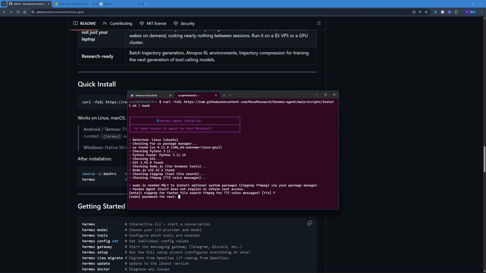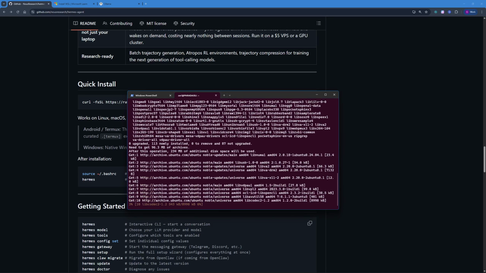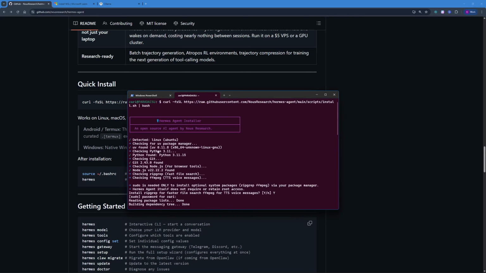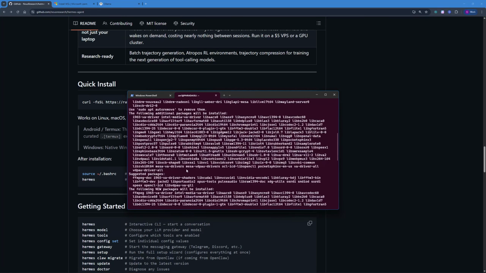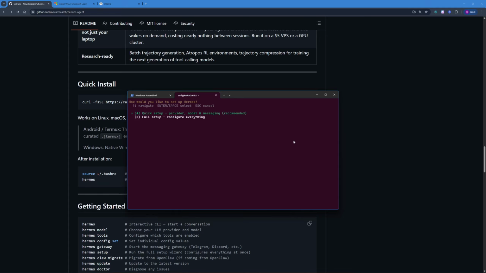And I have to give my root password. And that's it. There you go. It starts downloading stuff and installing it. It's going to check whether you have Python or not, whether you have Git or not, Node, and even packages like ffmpeg and ripgrep. And once everything is installed, you can run this on your computer and you don't have to do technical stuff. This simple command is going to do everything for you. Now, there you go. We have Hermes installed and now you can go ahead and configure it.